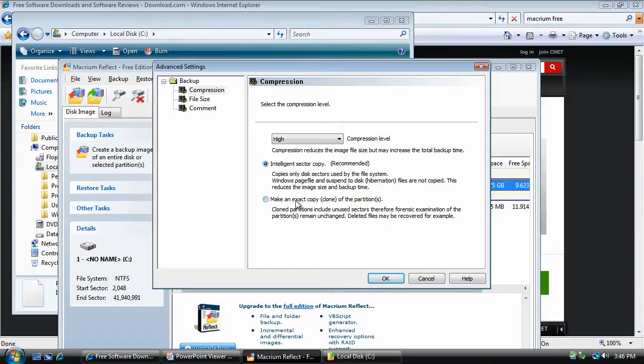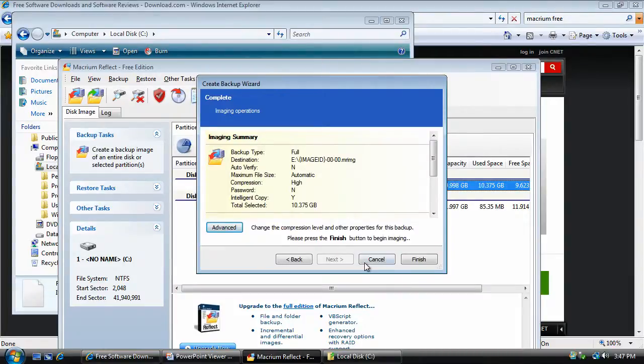And you don't want to make an exact copy, because it's going to include every sector on the disk, sector by sector as it is right now, and it's going to include even the empty sectors, like it says here, clone partition include unused sectors, therefore forensic examination of the partition remain unchanged. That's if you're forensic, but since you're not, then you don't care. And if you choose this exact copy, your image will be slightly less than the size of your disk. So if your disk is like 100 gigabytes, then your image will be like 95 gigabytes, and you'll have a tough time fitting it into some hard drive. So choose this intelligent sector copy and just choose OK and choose finish.